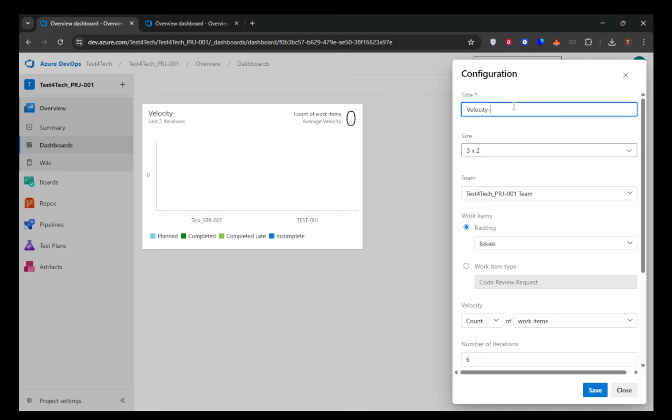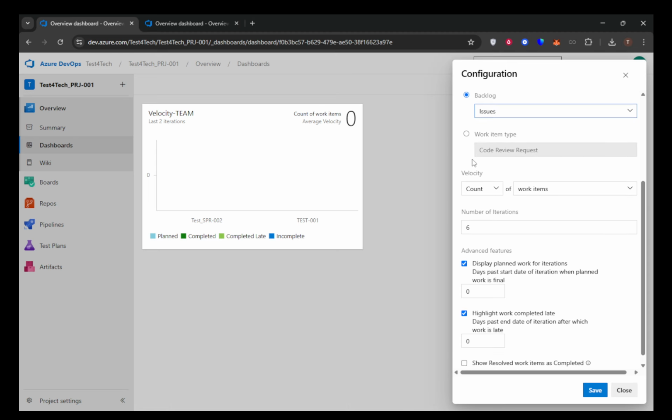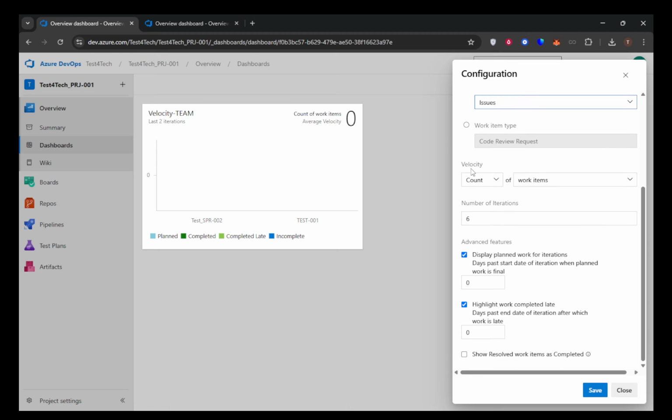This could be something straightforward like Team Velocity, Story Points, to keep it easily identifiable. Next, select the team whose velocity you wish to track. By default, this should be the team aligned with your dashboard, if applicable. Then, choose the backlog level or the work item type to measure. This might include options like stories or bugs. After that, decide whether you want to track the count of work items or measure the sum of a numeric field, such as story points or effort.